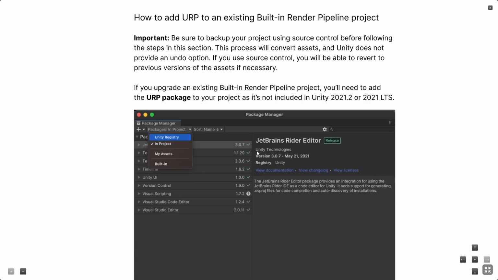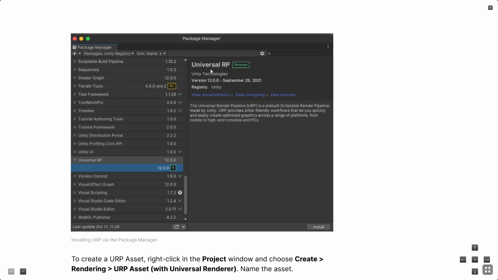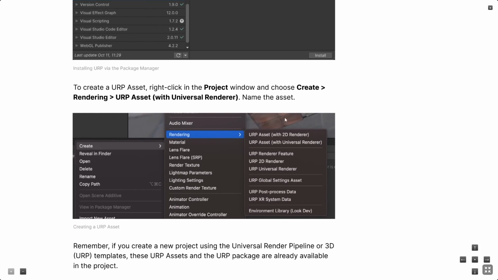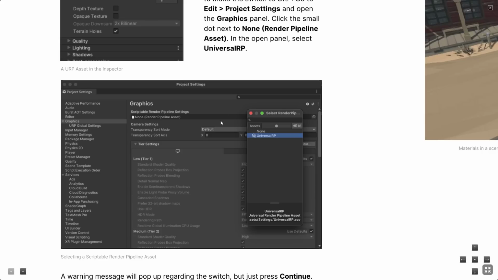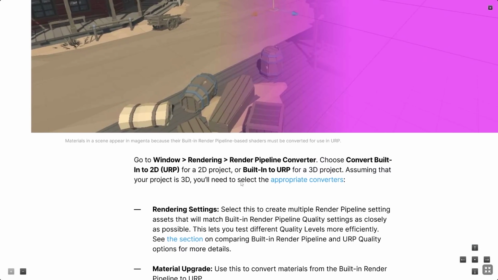Then for upgrading a project to URP, they've got a nice guide here on page 15. So the first thing you do is go into the Package Manager on Unity Registry. Then you install the Universal RP package. You create a new URP asset, either with the 2D renderer or the Universal Renderer. That creates two files. Then you go into the Graphics tab and assign it. And finally, for the conversion process, there's a really nice helper tool under Window, Rendering, Render Pipeline Converter.